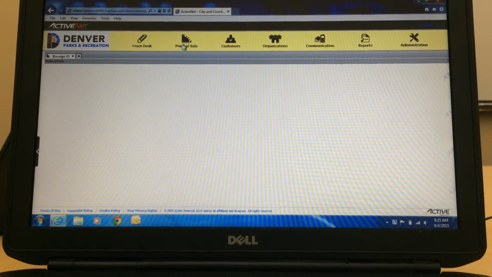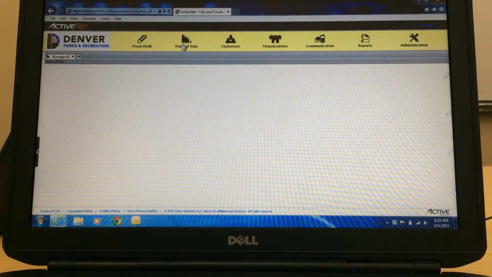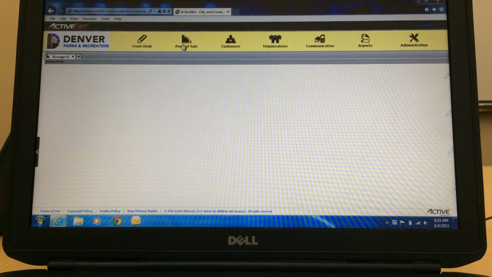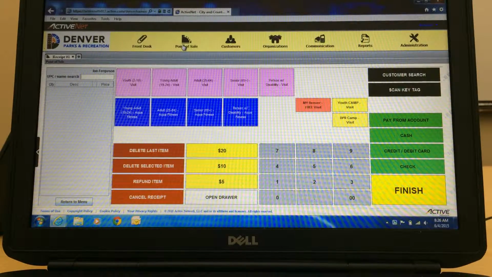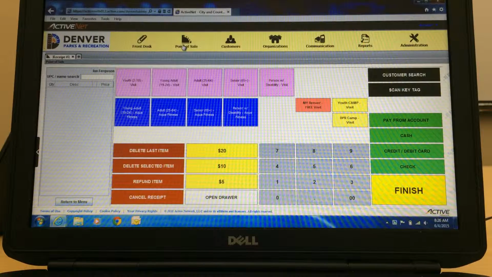You will see that the following day passes are available for sale in the POS: a youth visit, young adult visit, senior visit, and person with disability visit. We also have a separate line of buttons for aqua fitness: young adult aqua fitness visit, adult aqua fitness visit, senior aqua fitness visit, person with disability aqua fitness visit.